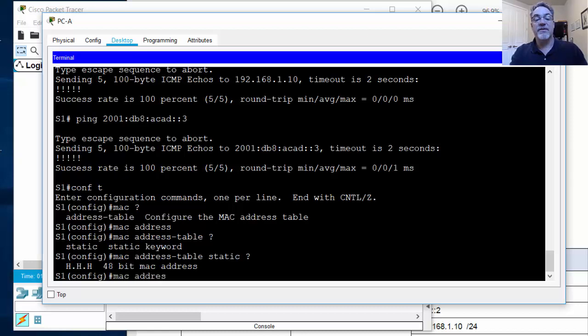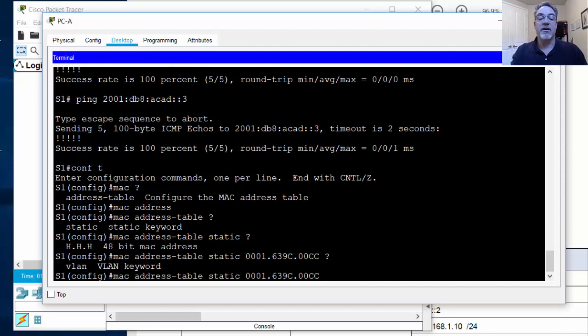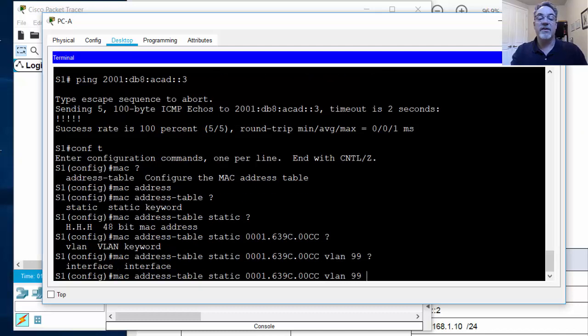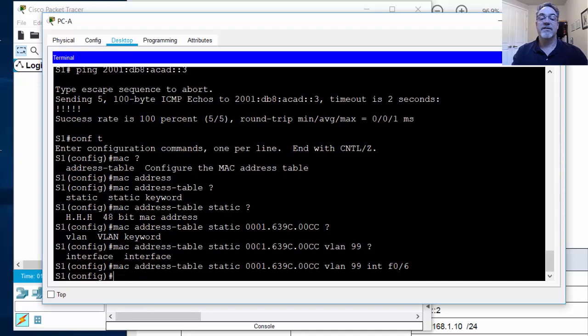mac address-table static. Notice they wanted the MAC address next. Paste the MAC address, space, question mark, VLAN 99, question mark, interface F0/6. So there's a static MAC address assignment to switch port 6.